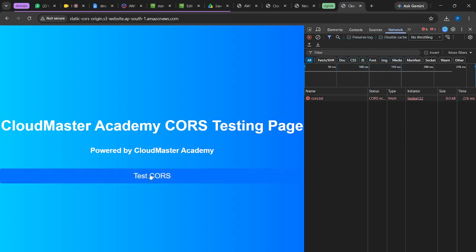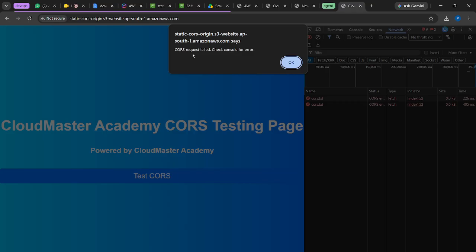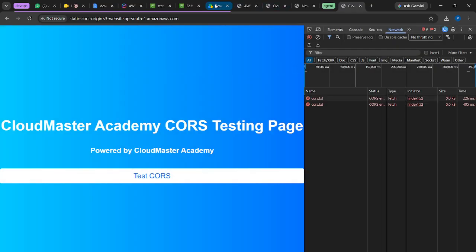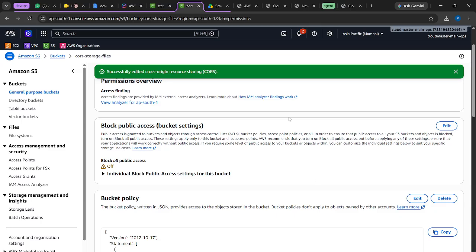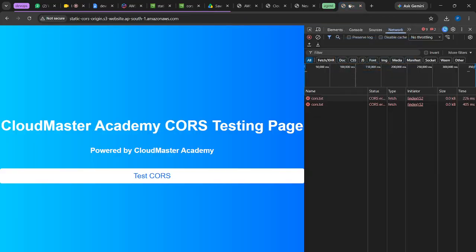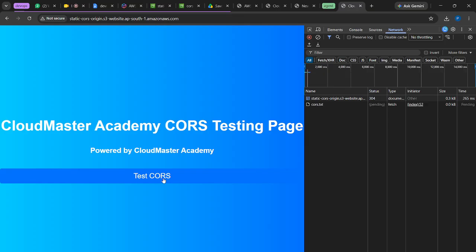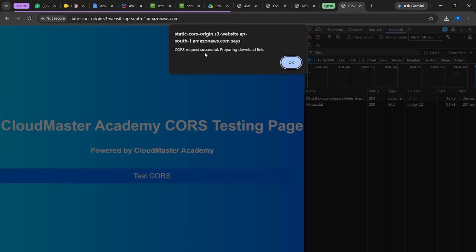Before saving, when I try test course here, I am getting errors, right? CORS request failed, check console error. But once I save that, let's first save it. Saved. Now let's try. This time we did not get any error. Now our page got refreshed successfully. Now let me hit test course. Okay, test request, CORS request successful, preparing download link. Now see, I got 200, which means my request is completely fine.